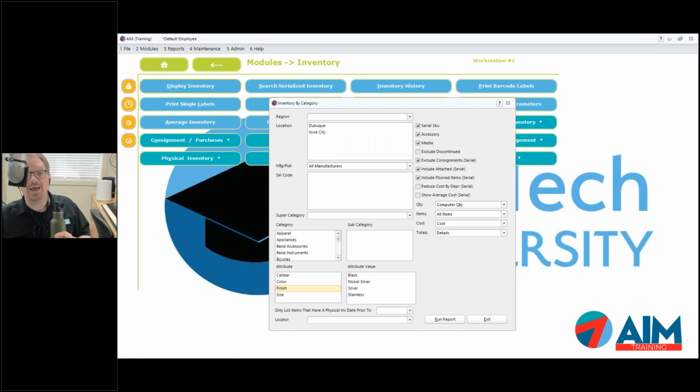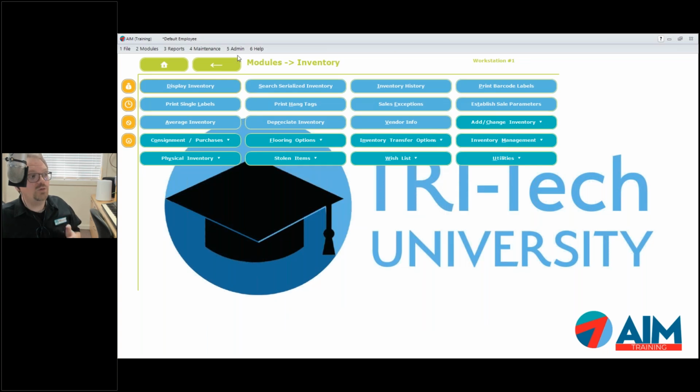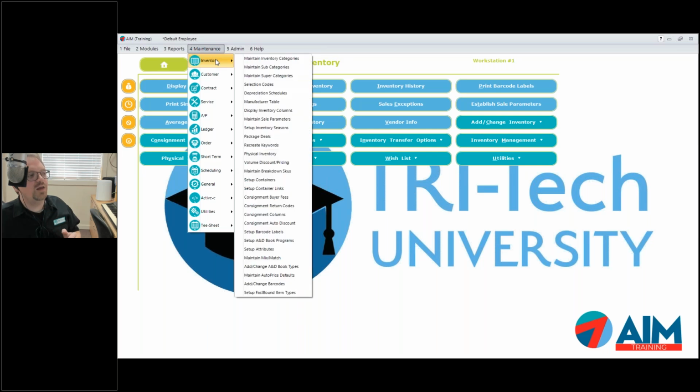Oh, one other thing actually that I do want to make sure I mention: barcode labels. So when it comes to barcode labels, if you're still seeing my screen, you should be able to see it. You can use those attributes on your printed barcode labels.